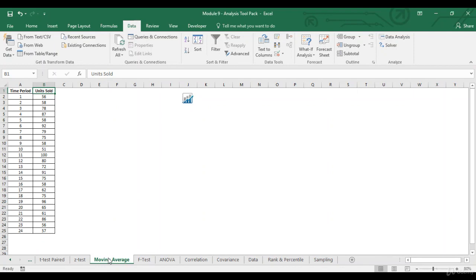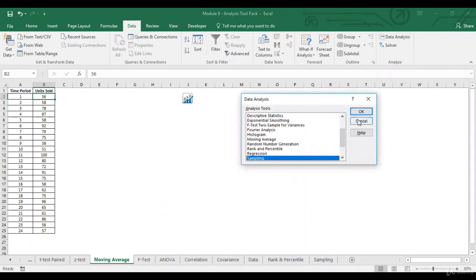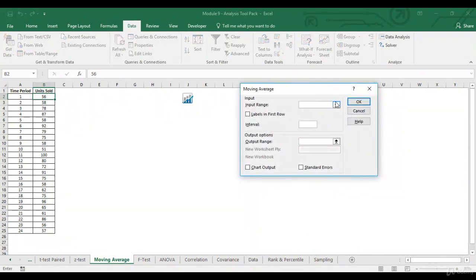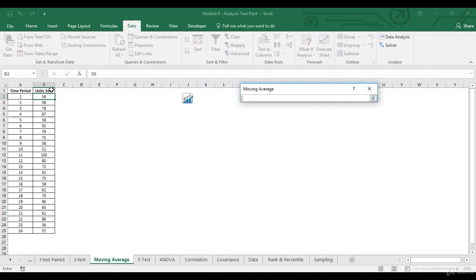term trends. Now I've got this monthly data over here for 24 months for a company which sells a product, and over here in column B we've got the sales being done in each month. Now let's see how moving average works. Click on OK. Our input range is this. Because we want to smoothen out this particular series of units sold, or we want to see the trend of this.